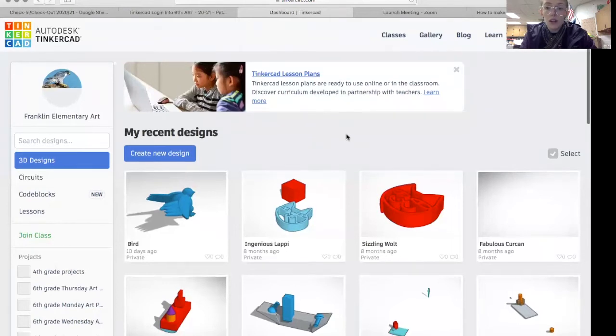When you first log in, go to my Canvas page, click on your grade level, and then click on Tinkercad Login. It will list every single teacher in that grade. You'll want to click on your teacher's name, and then click on the green button that says Join with a Nickname. Your nickname is going to be your first name plus your student number.